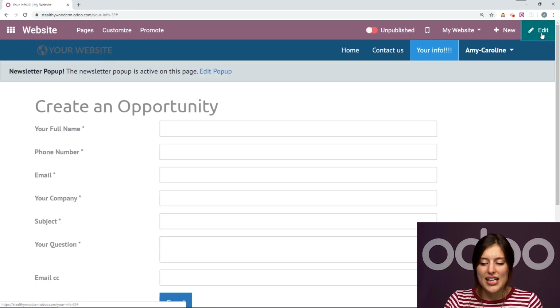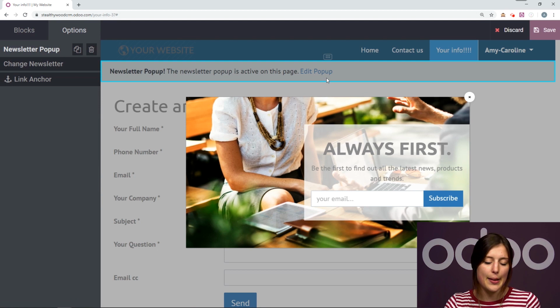Just as easy as that. And we can always edit it, as I said, by clicking on edit at the top. And then you have edit pop-up, and you have that option right here. So as you can see, setting up a newsletter pop-up or a contact us page is just so easy with Odoo.